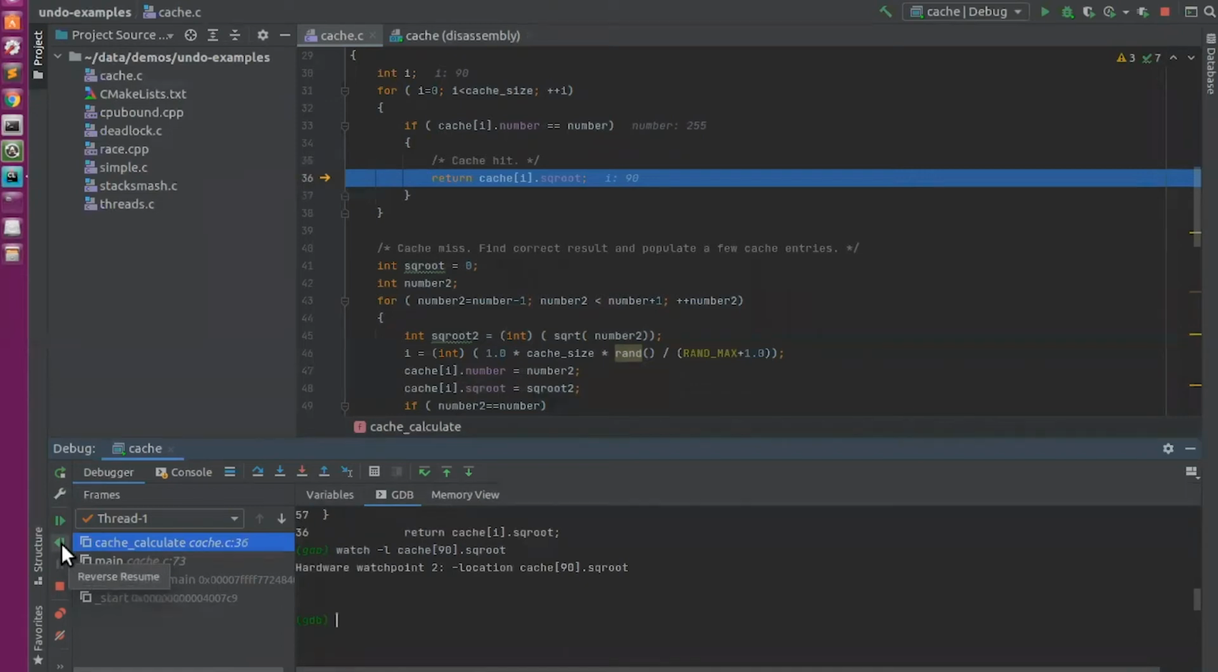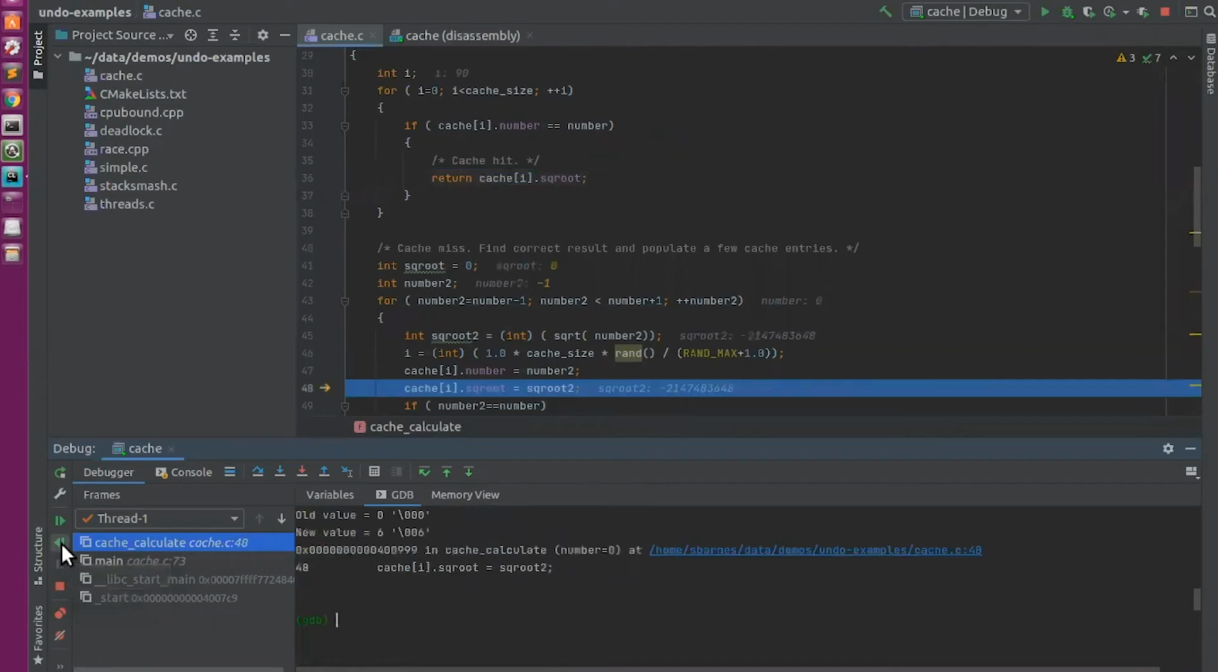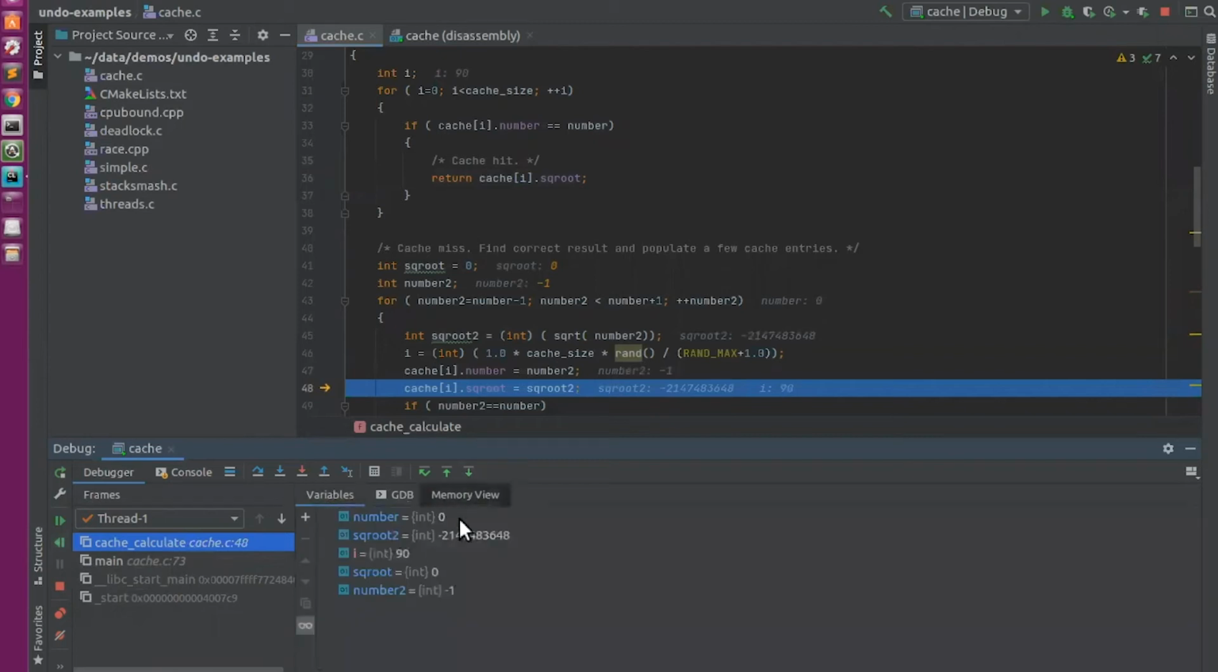What this is going to do is continue backwards in reverse execution to the last time that particular memory location was updated. So let's go ahead and do that. Okay, so if I look at my local variables, I've got to a point where that memory location was indeed updated. And we can see that it was updated with some strange numbers. The value there in square root 2 is this huge, huge number.